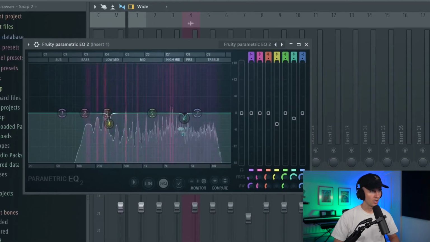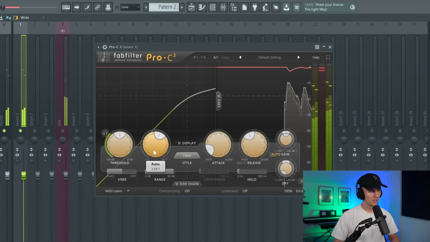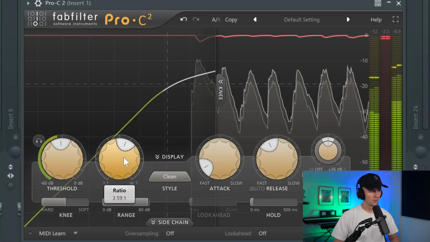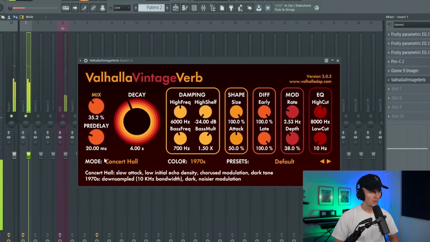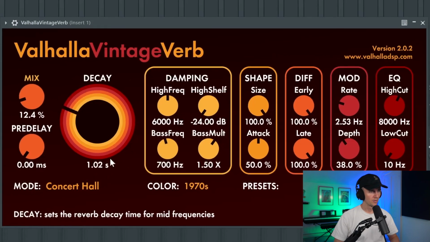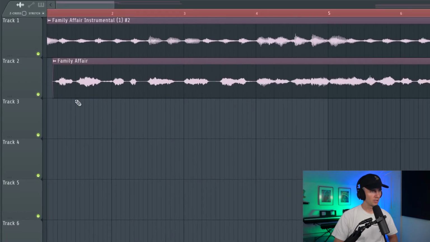Then I'm just taking out a few harsh frequencies, just adding a compressor too. Gonna widen the sound a little bit too. And then just a little bit of reverb. But just to make it more interesting, I think I wanna chop the vocals a bit. So I'm gonna set this to generic bleeding and see what we can do.